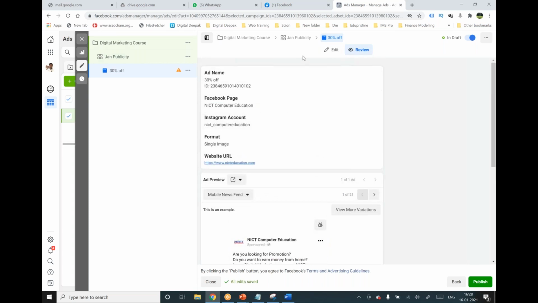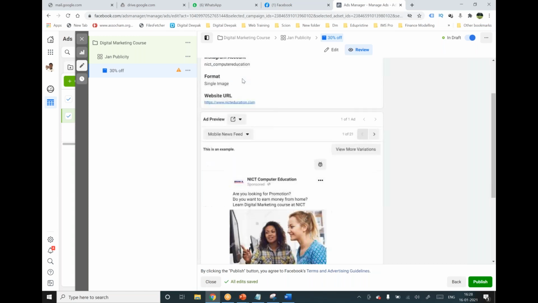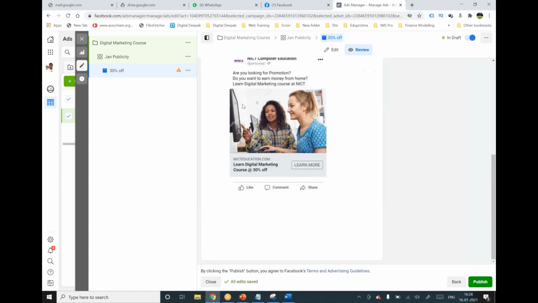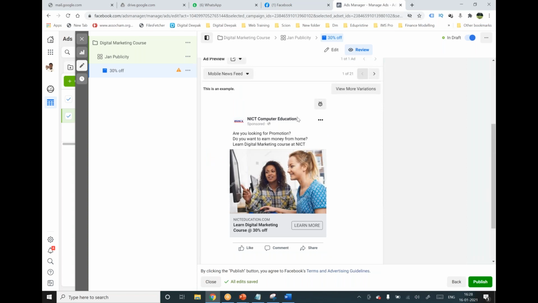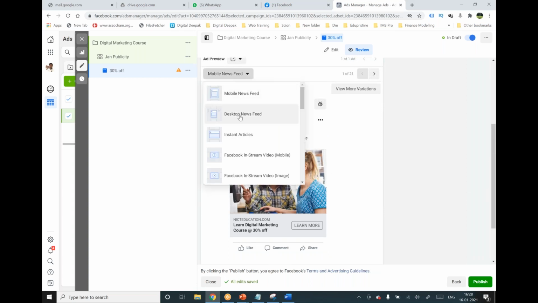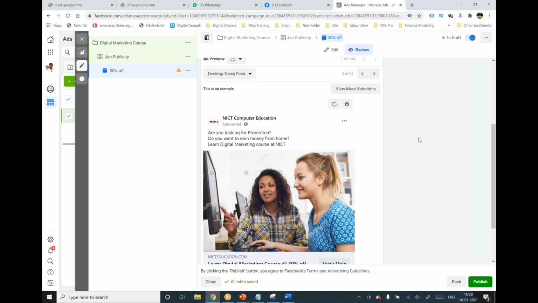And there is an option called review over here. When you click on review, it will give me a summary of everything I have done. See, this is how it looks from a mobile point of view. How does it look from a desktop point of view? I click on desktop point of view.